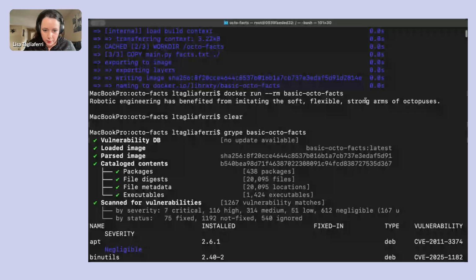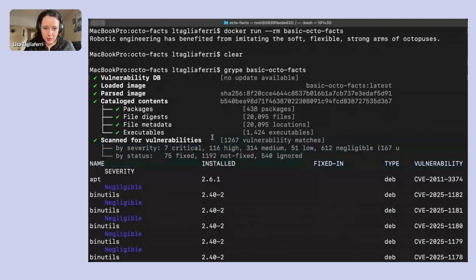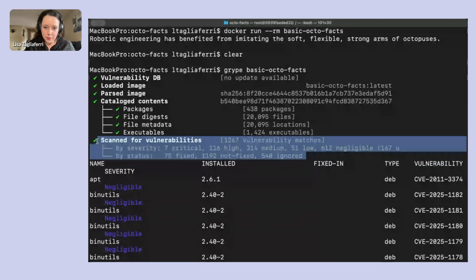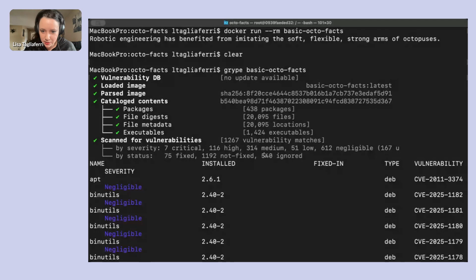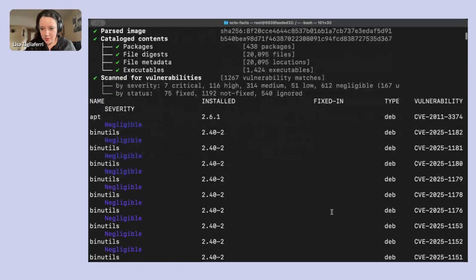Okay. So if we go back to the top, then we see that scan for vulnerabilities. There's a lot of vulnerability matches. By severity, there are 7 critical, 116 high, 314 medium, 51 low, 612 negligible. 75 have been fixed. So a lot have not been fixed and some have been ignored.